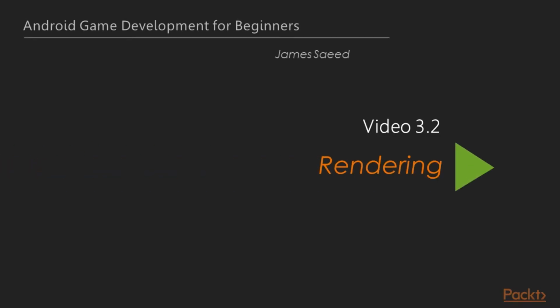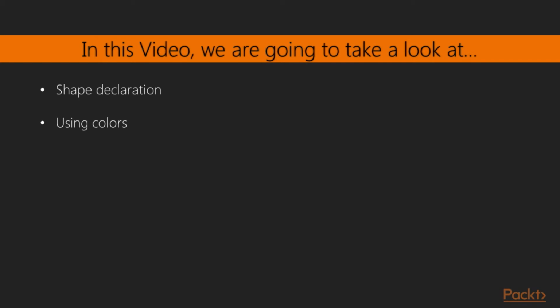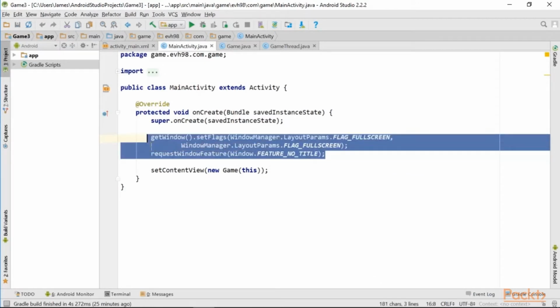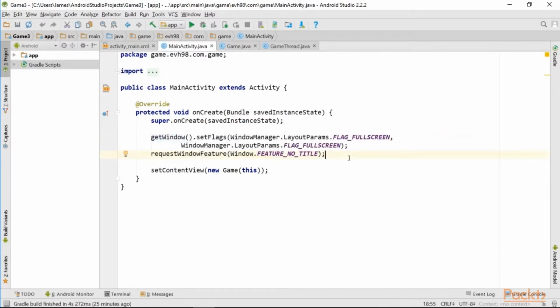In this video, we're going to look at how we're going to render in our surface view. We'll look at how we're going to declare shapes and then color those shapes using the paint class. So before we actually dive into the rendering, I want to focus on this block of code just for a second. Now, this is the block of code that enables our game to go full screen. However, this is how it was done pre-Android 4.4, so before KitKat.